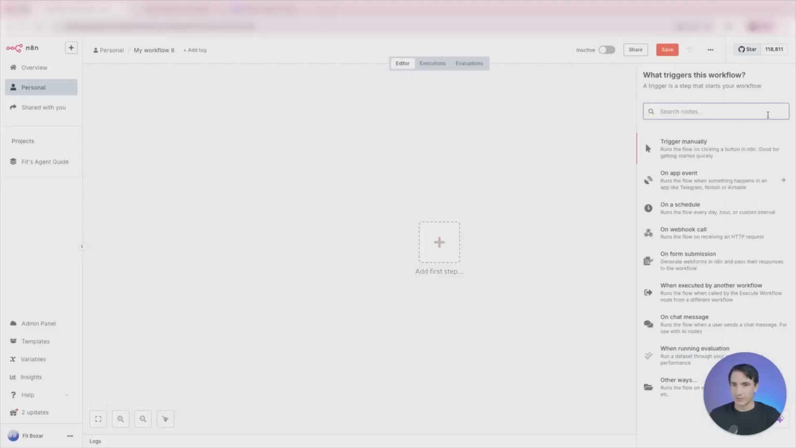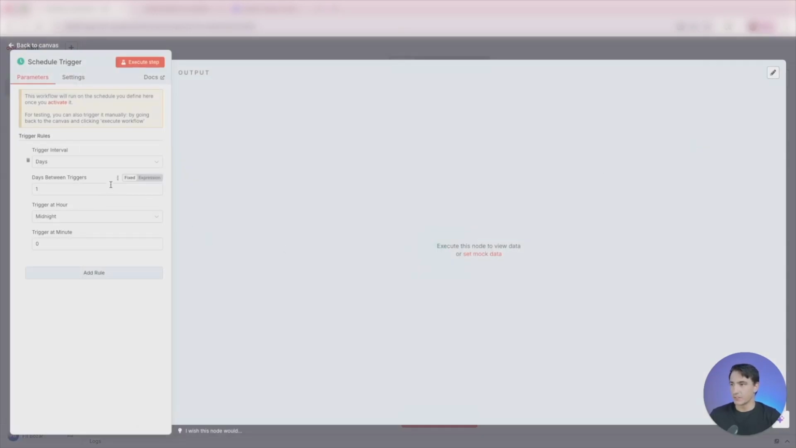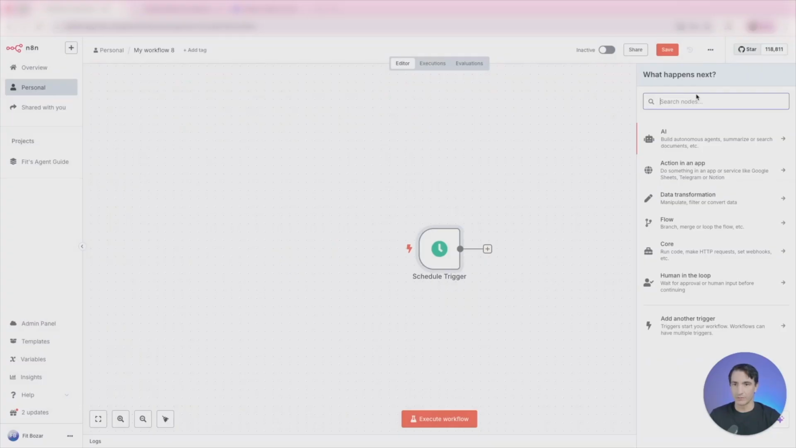This AI agent will send you an email that summarizes all your unread emails every single morning. First thing we want to do is add a trigger node. So we will do a schedule trigger. For this, you can do days, weeks, hours, whatever suits your use case. I do it once a day at 6 a.m. So it will check my inbox at 6 a.m. and give me a summary when I go in to read them.